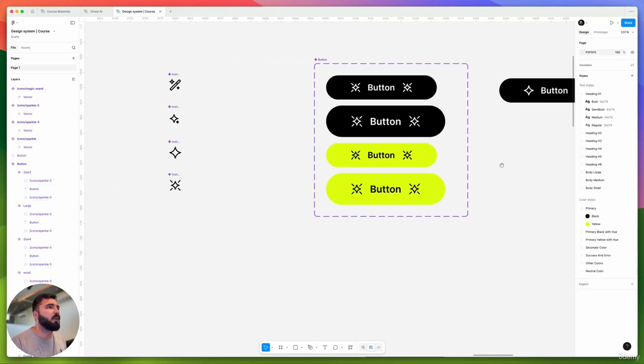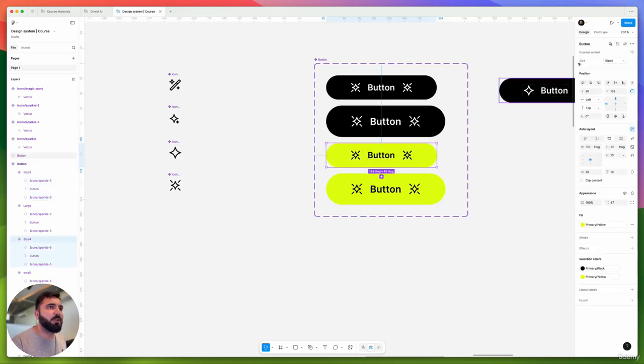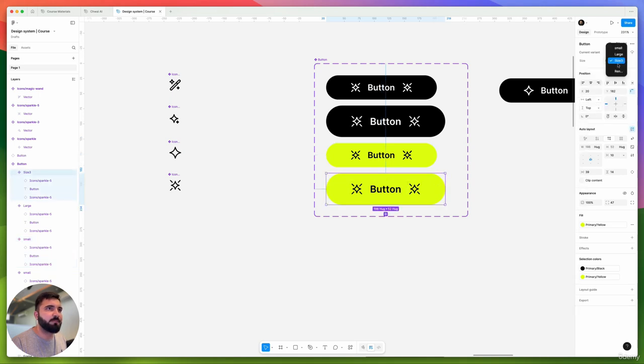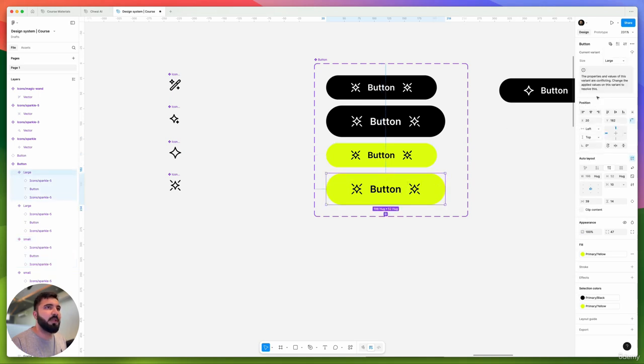All right, perfect. And you can see over here we have the sizes. All right, so this should be small and this should be large. It is the same. Okay, so I will make this small and make this large. And now you can see over here the properties and values of this variant are conflicting, because we assigned small here, and large here, large here.